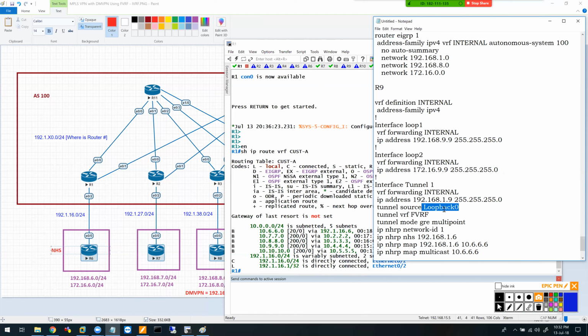So when you specify a loopback that is not part of your actual network, the way you handle it is by using the command tunnel VRF FVRF. It basically says tunnel source and tunnel destination reachability is going to be checked using my outside routing table, which is FVRF, the front door VRF. I'm running mGRE, so that's the mode change. Network ID just enables NHRP on that interface. My next hop server is 192.168.1.6. That's the tunnel IP of my NHS.